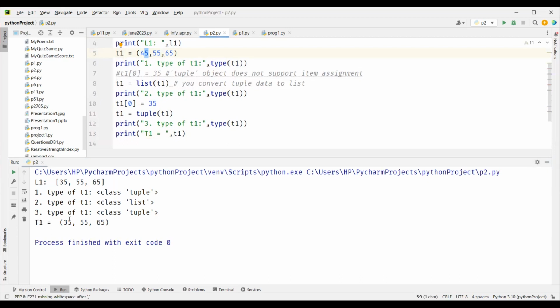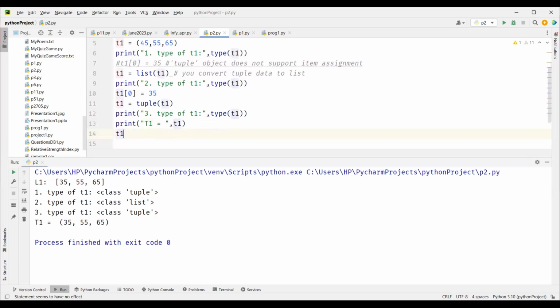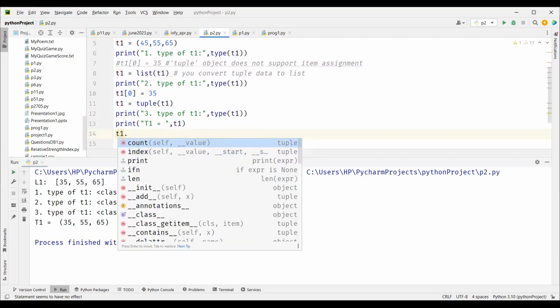So treat tuple as an uneditable version of list. You can't edit it. The moment you say T1 dot, you see, you only have two functions. Life is so easy, right? Here you don't have to remember all those functions. You only have count and index. Count will tell you how many times the value is occurring, and index will tell you the index of the first occurrence.